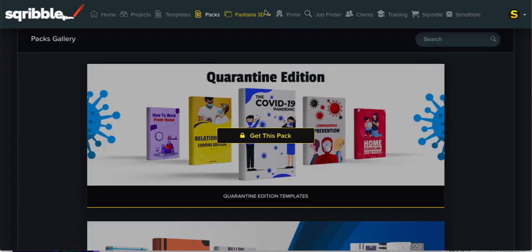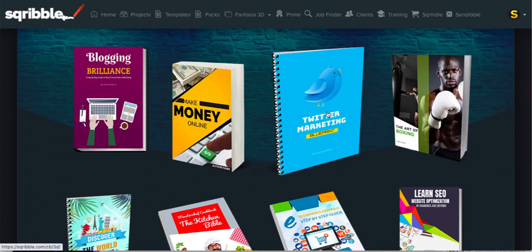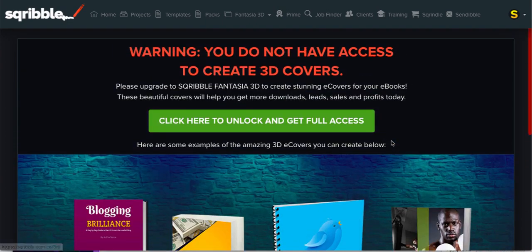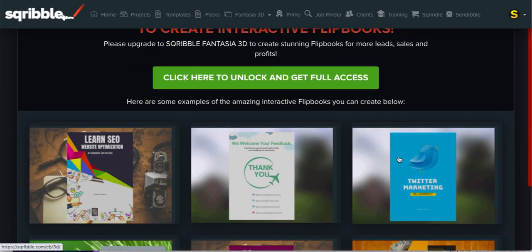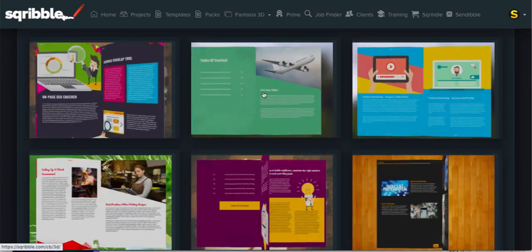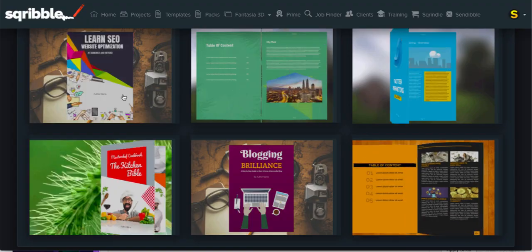Now this Fantasia 3D is a nice little upgrade. Now this is something I'm probably going to get myself, and it allows you to either produce 3D covers for your various ebooks, which here is some examples of those 3D covers, or what I think is a little bit nicer is actually these flip books. Now this will basically turn your ebook into one of these flip books that once you send people, will actually look more like this. And I think that's a really, really nice look for these various ebooks.